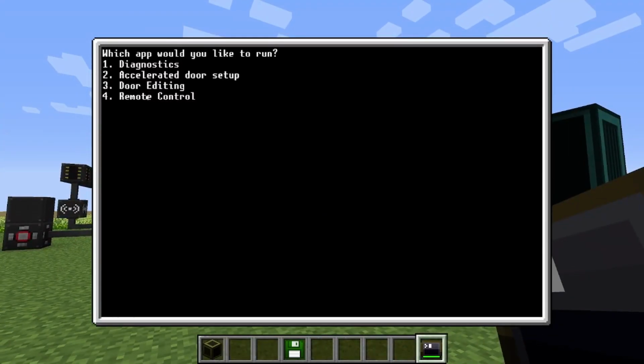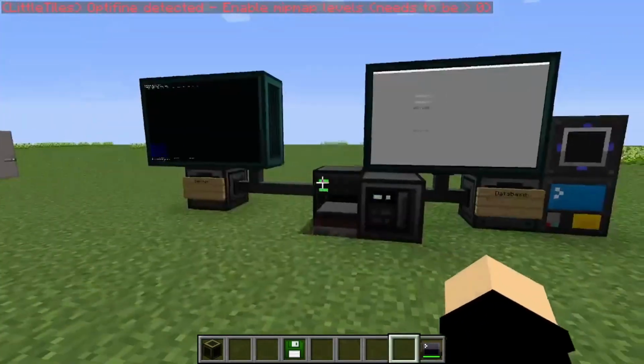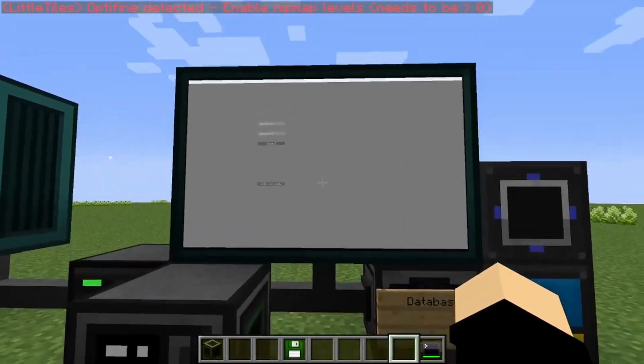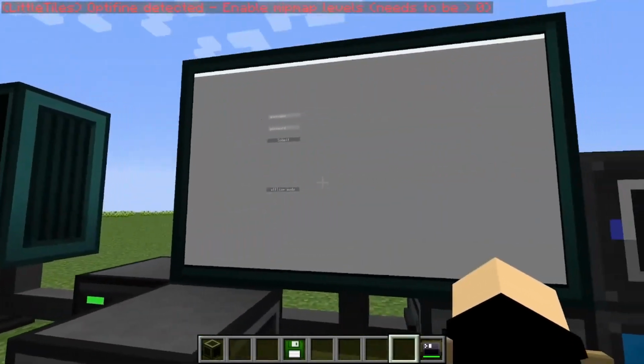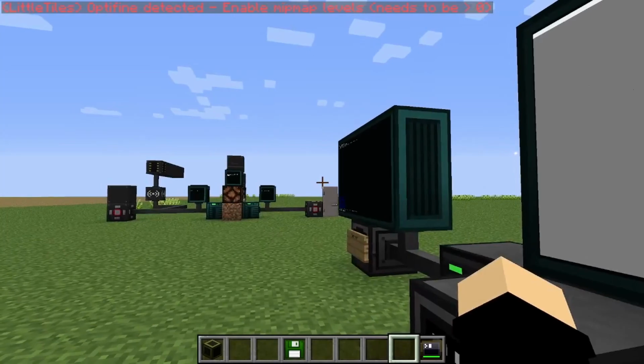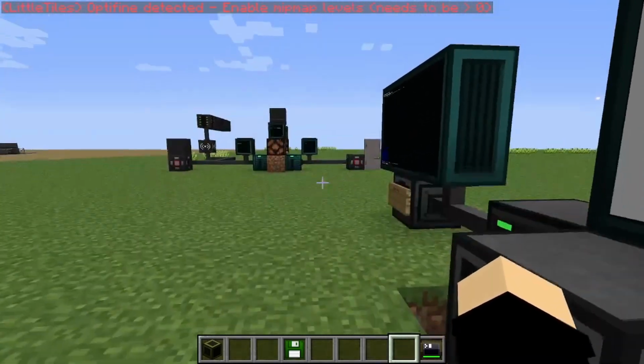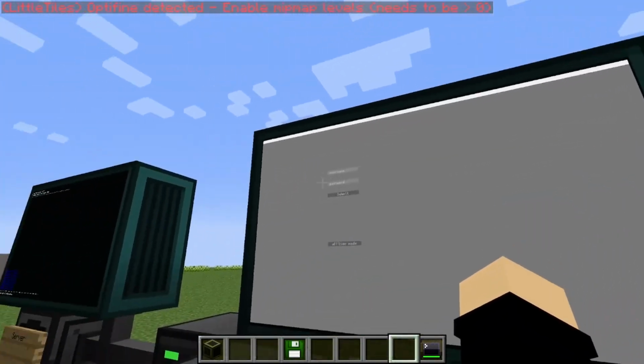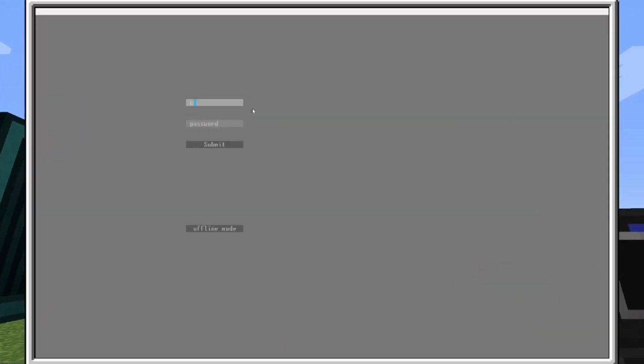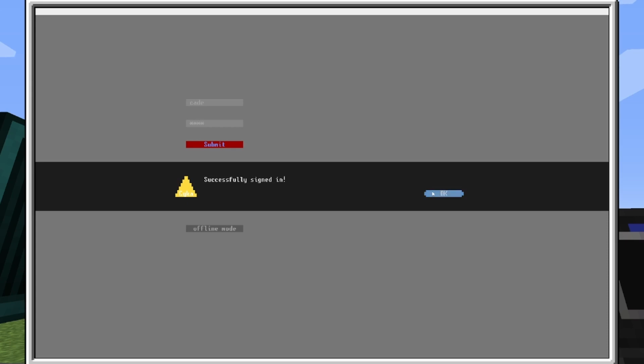That gives me the 4 options I can choose, but since there's nothing here, none of that matters at the moment. So first off, we're going to do the door creation module. And with this, you need to get back into the database. So I'm going to use your account credentials and sign in.